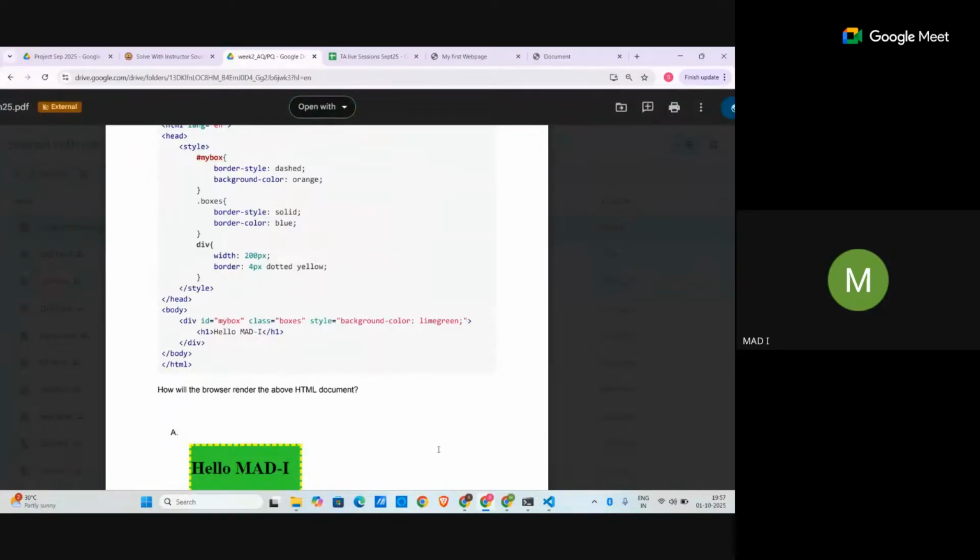Ma'am, if in class there was dotted blue, then what would have been the output? Dotted blue where, for border? Yes, style. What is the precedence between ID and class? Ma'am, I am asking if in front of border color there would have been dotted blue.